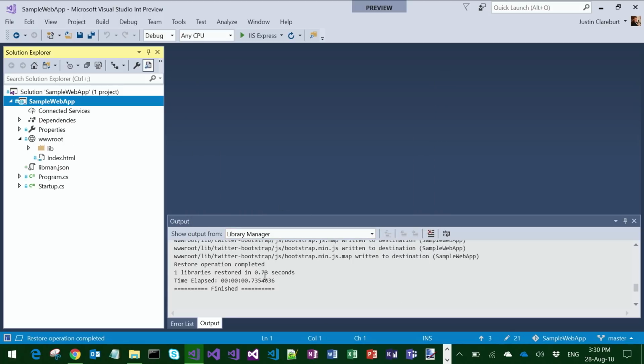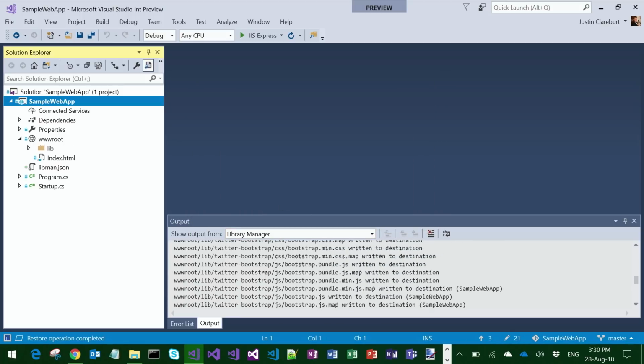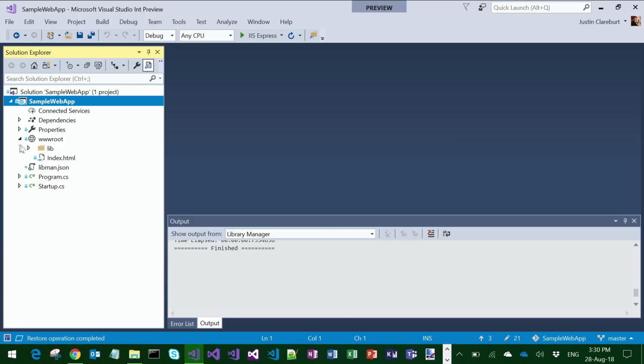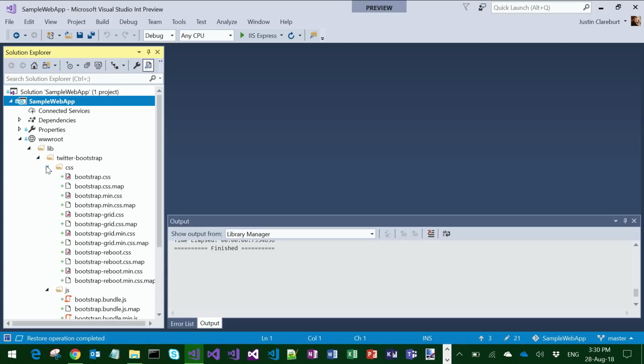As I do that, it runs the libman restore operation, which you can see in my output window has brought in lots of files, and they are now available in my project here. And these are all the files from Twitter Bootstrap that it's brought in. Okay. So that's the basic case, just adding in a simple library. But there's more configuration you can do.